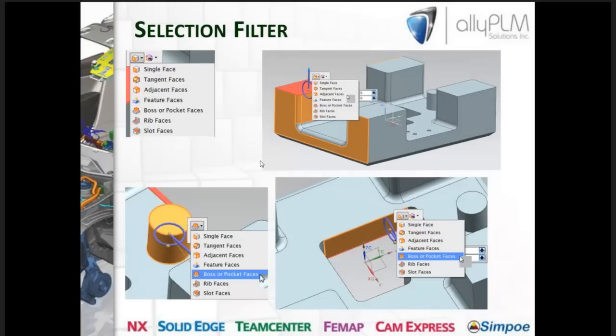Also, you're going to notice I was using the selection filter. If I come in here and select a face, this tool allows me to grab more faces very quickly. For example, if I grab adjacent faces up here in the upper right hand corner, or maybe I want to grab a boss or pocket faces, notice how it selects all the faces for me. And the same thing here, this pocket: I select one face, and it'll grab all those faces in that chain for me.